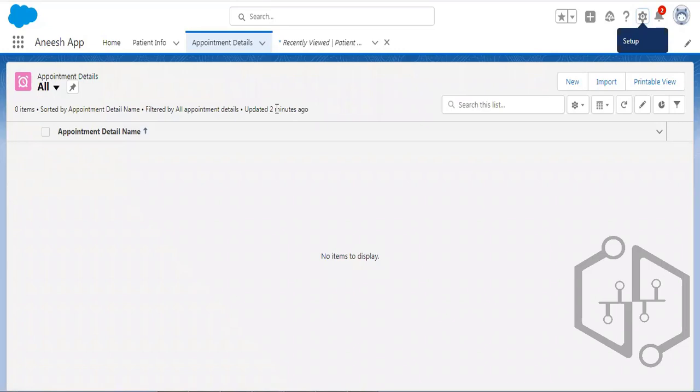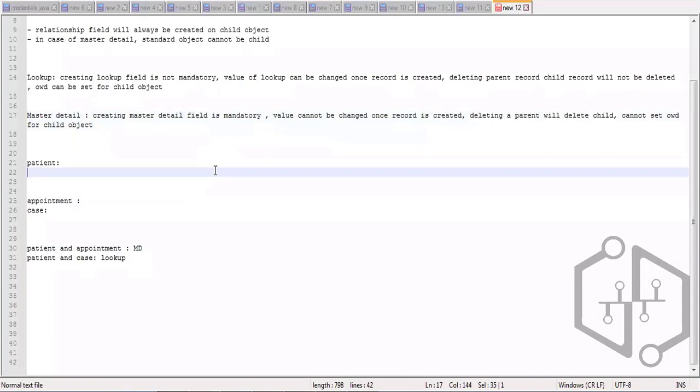So basically, we are talking about combining two objects. This can be done using either lookup or master detail. In lookup, when we are creating a record, the lookup field is not mandatory, whereas in master detail, the field is mandatory. Next, the value of the lookup field can be changed, but in master detail, it cannot be changed.